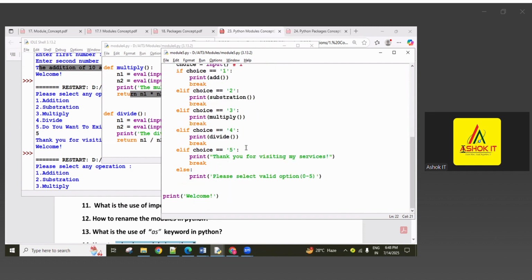So come on, let me know, guys. Are all of you clear? How to create functions in a module, and how the module functions are imported in another module, and how we are calling them.